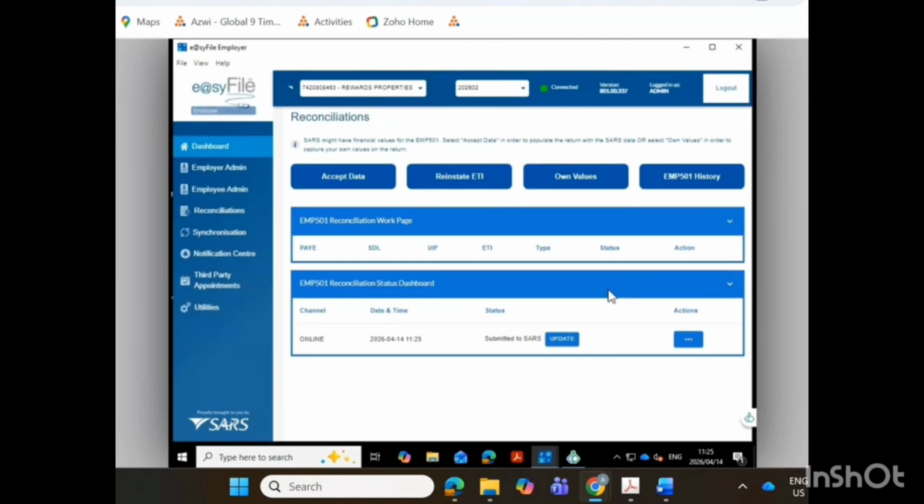Once you are done, you must report back. You must save the reports which we need to send to the client. We need the EMP501 return. Because this period is the year-end one, we need also the IRP5 certificates for the employees. When it's not for the year-end, it's for mid-year, the August one, we need the EMP501 return only. There are no IRP5 certificates because it's a mid-year. The IRP5 certificates only apply when it's year-end.